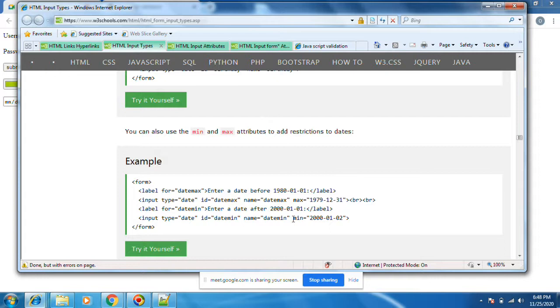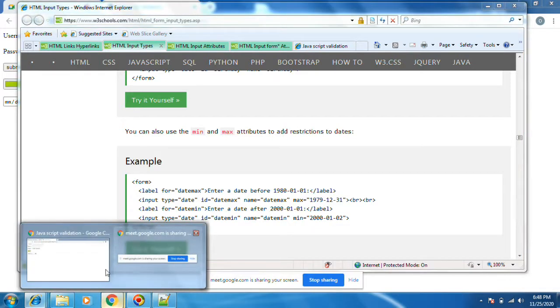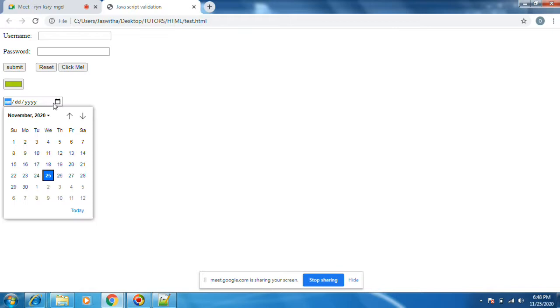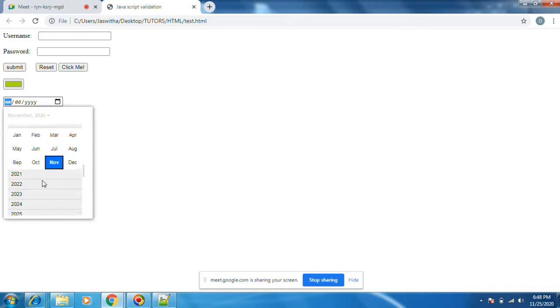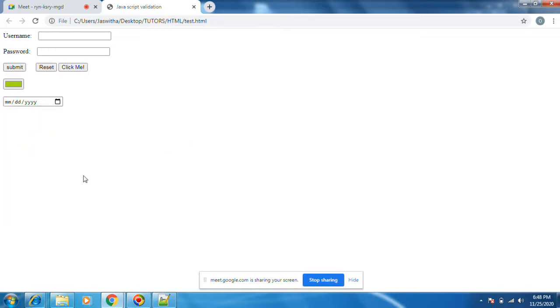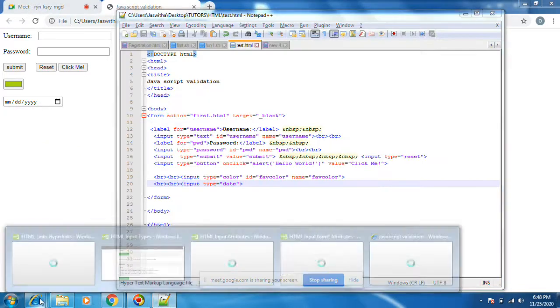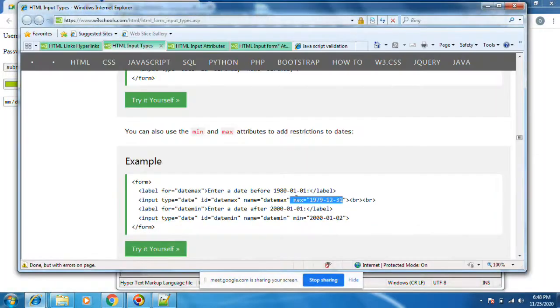If you want to mention a minimum date, this is the minimum date, and this is the maximum date. Whatever date it is appearing here, now it is coming, all 2020 and so on. You can mention a minimum date and a maximum date also, using this max attribute. Apart from this, it won't accept. This is also the same. Between them it should work. Next thing.